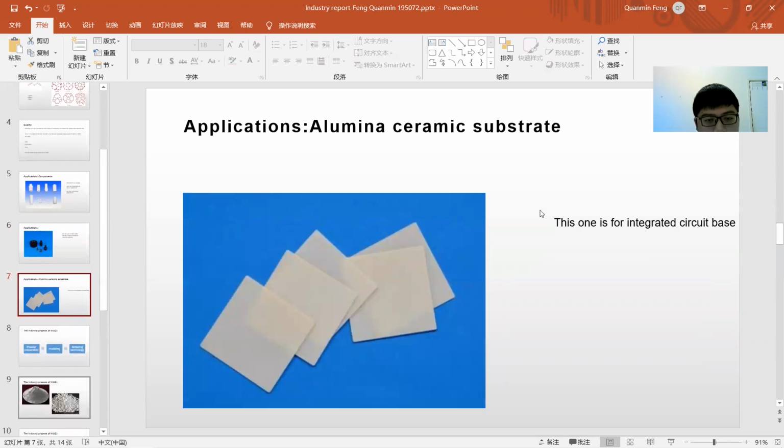The third one is for integrated circuits. Normally we will use the 99% aluminum oxide material for this one, because it has a high demand for quality.